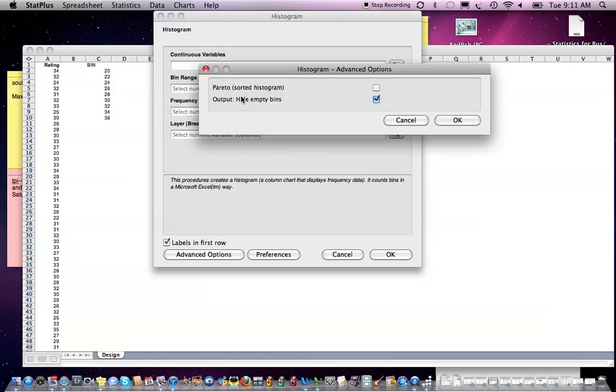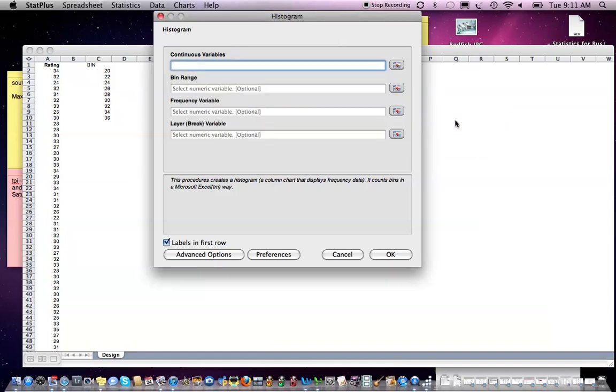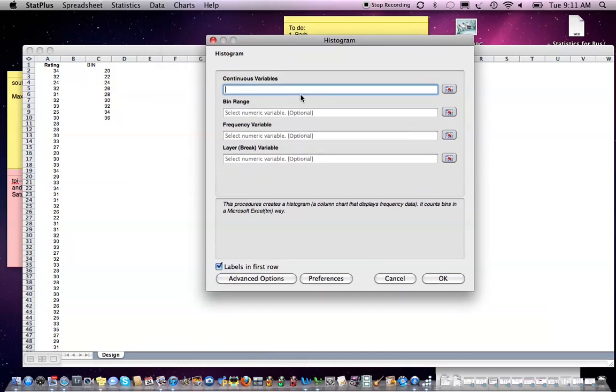We'll click on histogram, and that opens up a window. Now this thing says, do you want a Pareto sorted histogram? If you do, you can check that. Or hide empty bins. That means any bin that is 0 won't show up. I don't like that. Let's show the empty bins. Say OK. Now the trick here is this. The first thing is you have to come up with the variables that you want to plot.